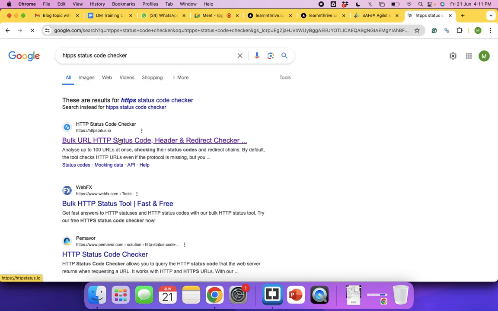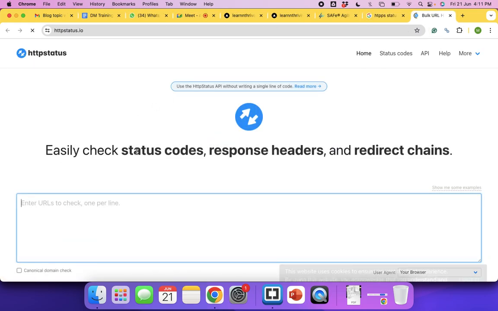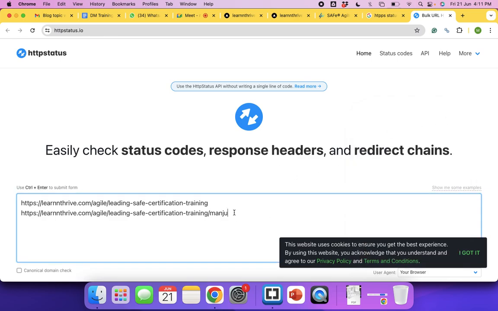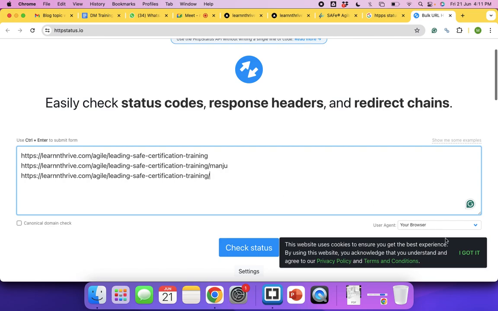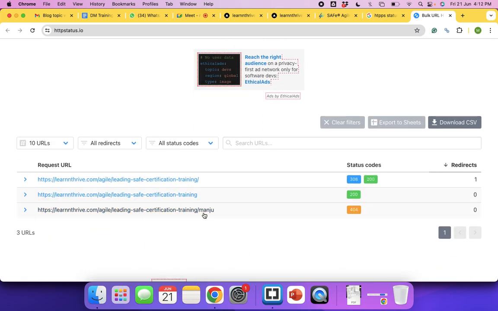Look at this. You can check the HTTP status code. You just Google it, httpstatus.io. So I'm typing this URL here, and I'm typing this URL again here, something like this, and I'll also type one more URL, something like this. Do you see this? All three are different. So now I will click check HTTP status. You see? Oh my god, 308 to 200.